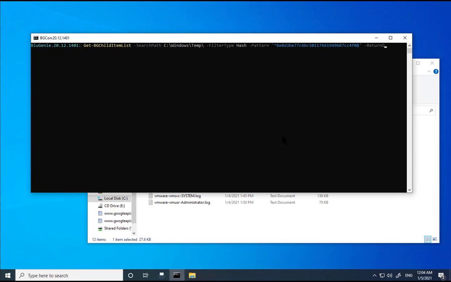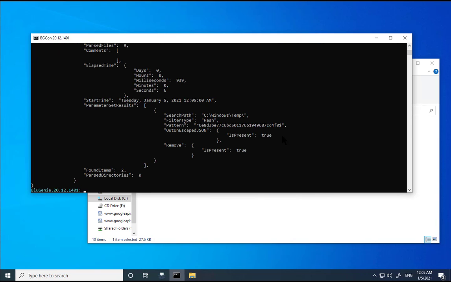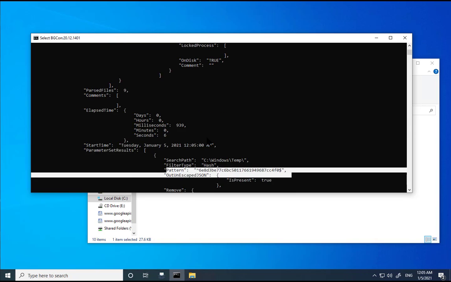So for this instance, we are still going to output unescaped JSON so we can see it. And we're also now going to add the remove so we can see that the file was removed. So now we're going to hit enter and process that information. All right, so we found two files that had the same hash pattern that we were looking for. Here's the pattern we were looking for.